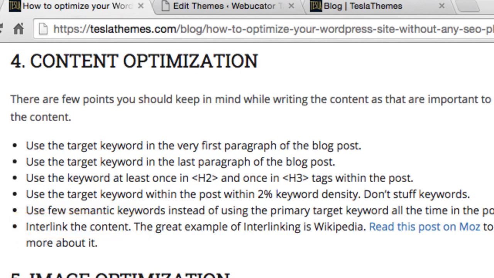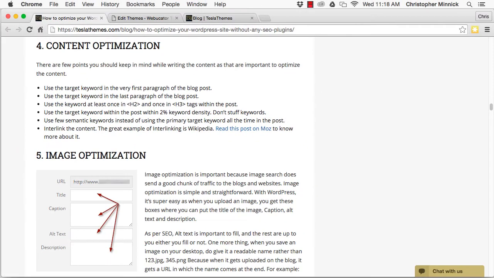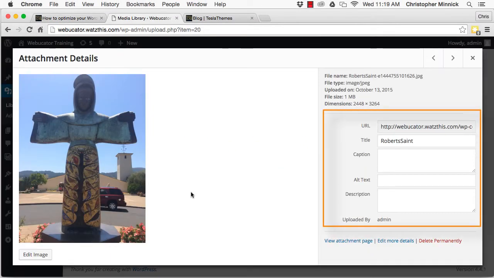The next tip is to optimize your images. When you upload an image to WordPress, you get boxes where you can put in the title of the image, a caption, alt text, and a description. The most important of these is the alt text. The others are up to you. When you save an image, be sure to give it a readable name rather than just random numbers and letters.